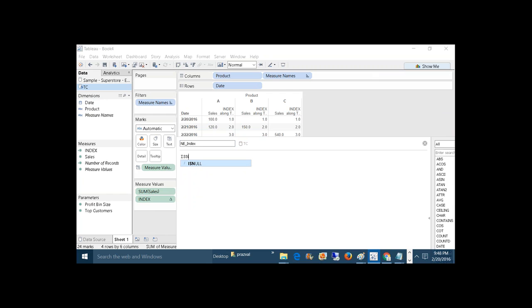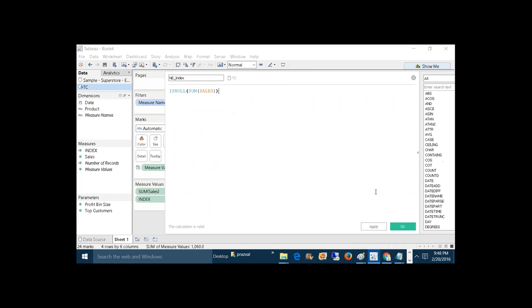So how to compare the null values? To compare the null values, we have two functions: we can use ISNULL or IFNULL. I'm taking ISNULL. ISNULL will take the input as an expression. I'm taking ISNULL of sum of sales. ISNULL will check whether sum of sales is null or not. If it is null, it returns true, else it returns false. Just click on apply and click on OK.